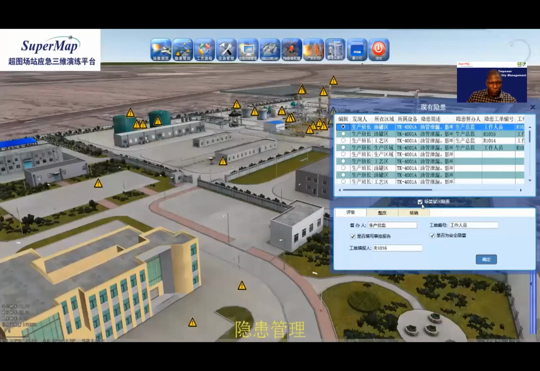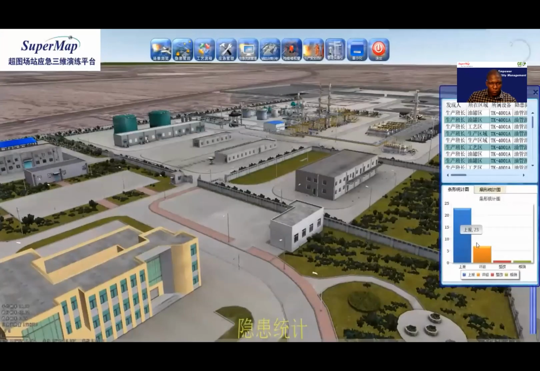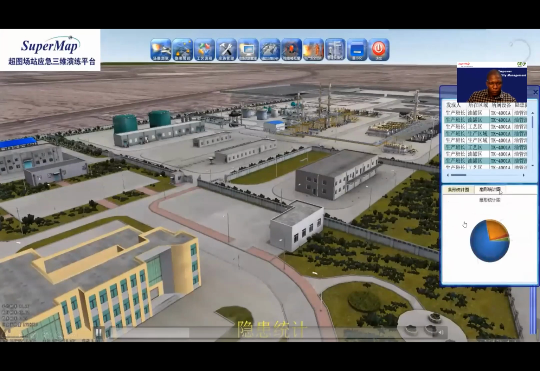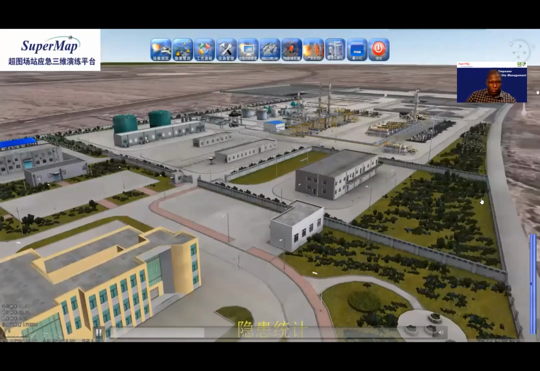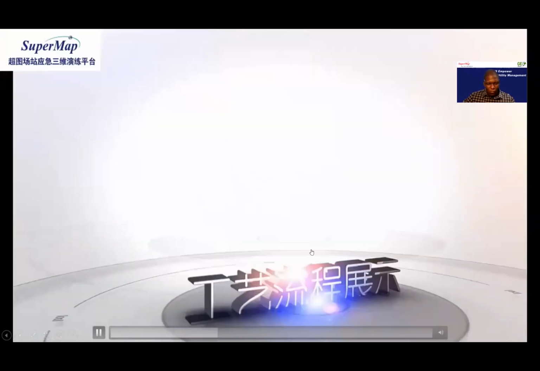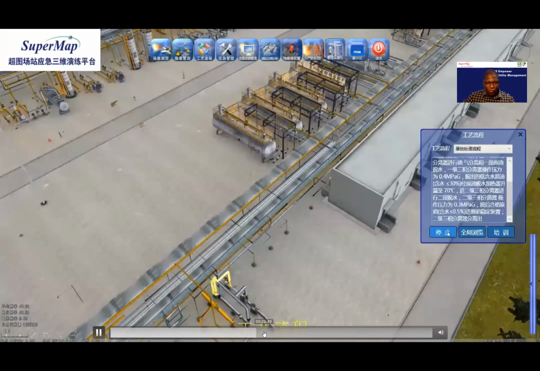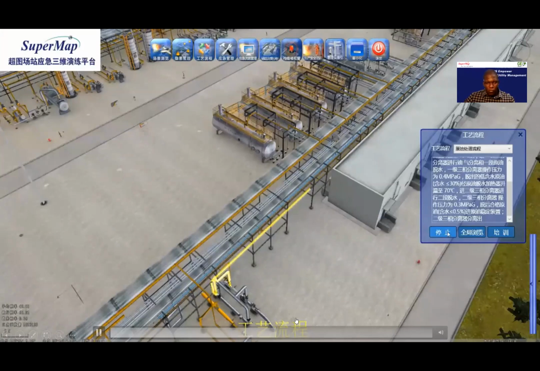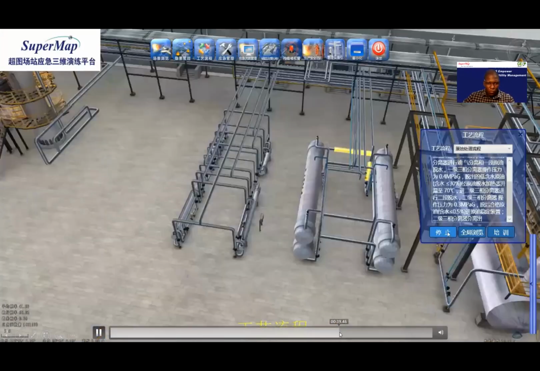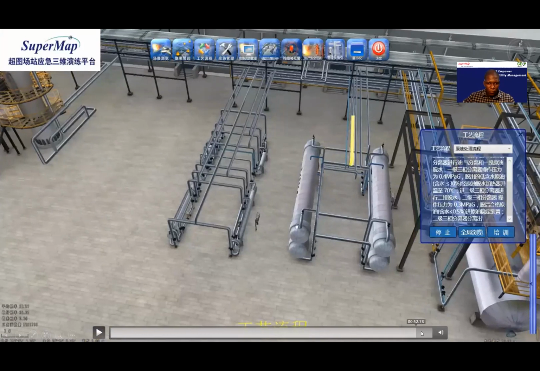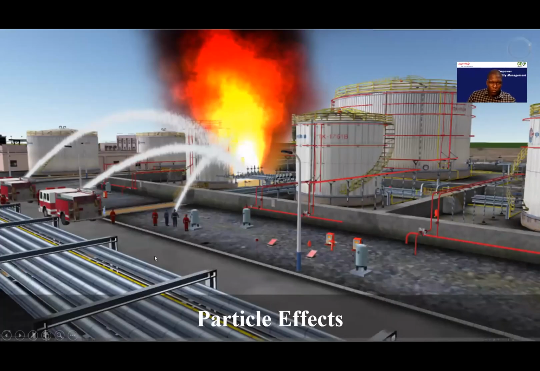And this is another system. You can see we can have some statistic charts, some line charts, some oil flow simulations. And also we can set some particle effects for, you see, the fire or smoke.